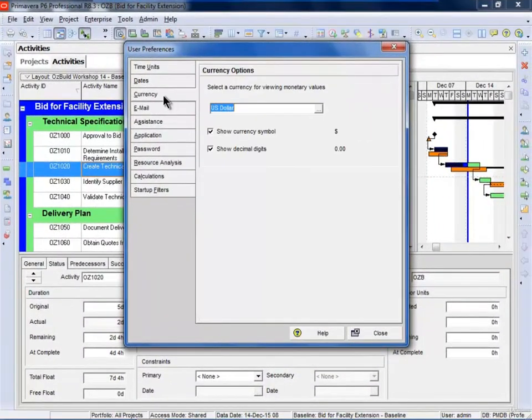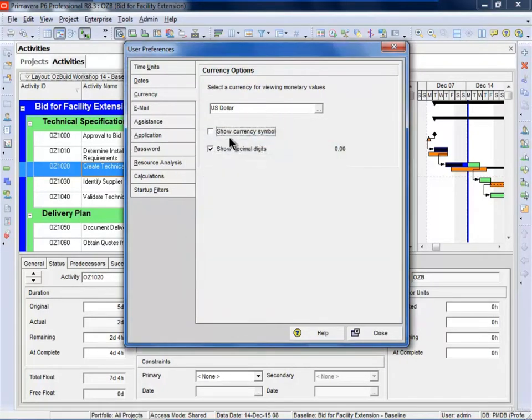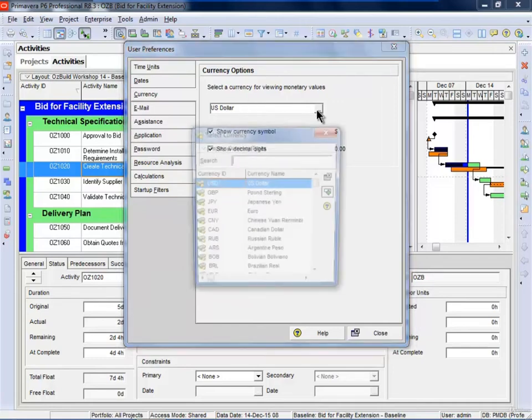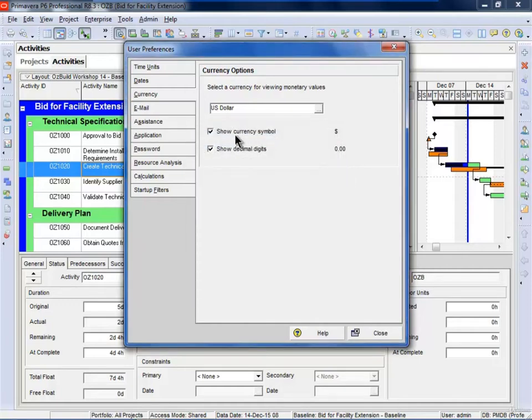Moving on to currency. You have an option of selecting the currency from the list here, and you can hide the currency symbol and you can hide the decimal digits. These are user preferences, so each user can select a different currency if they wish. Each user can select a different currency and can decide to show the currency symbol or not. And therefore it's important within your organization that you ensure that people are using the right currency.